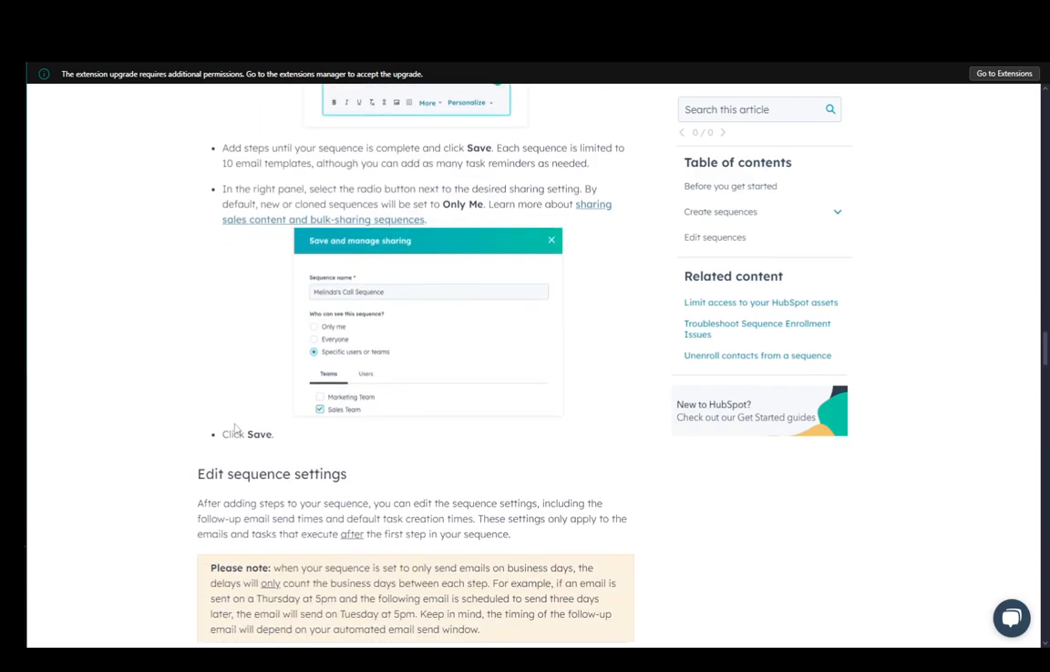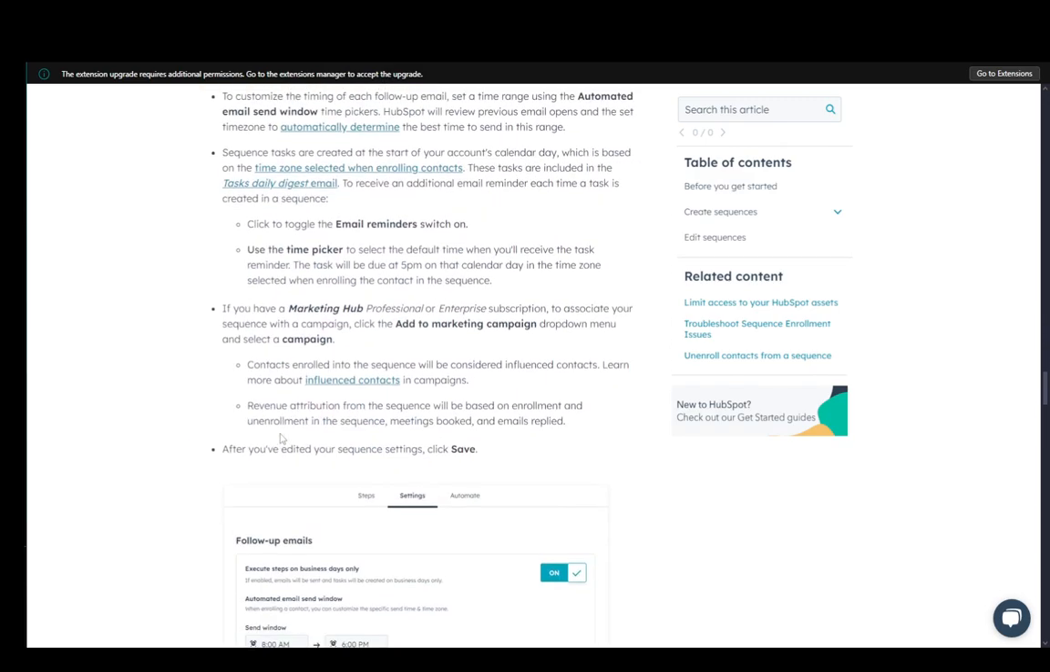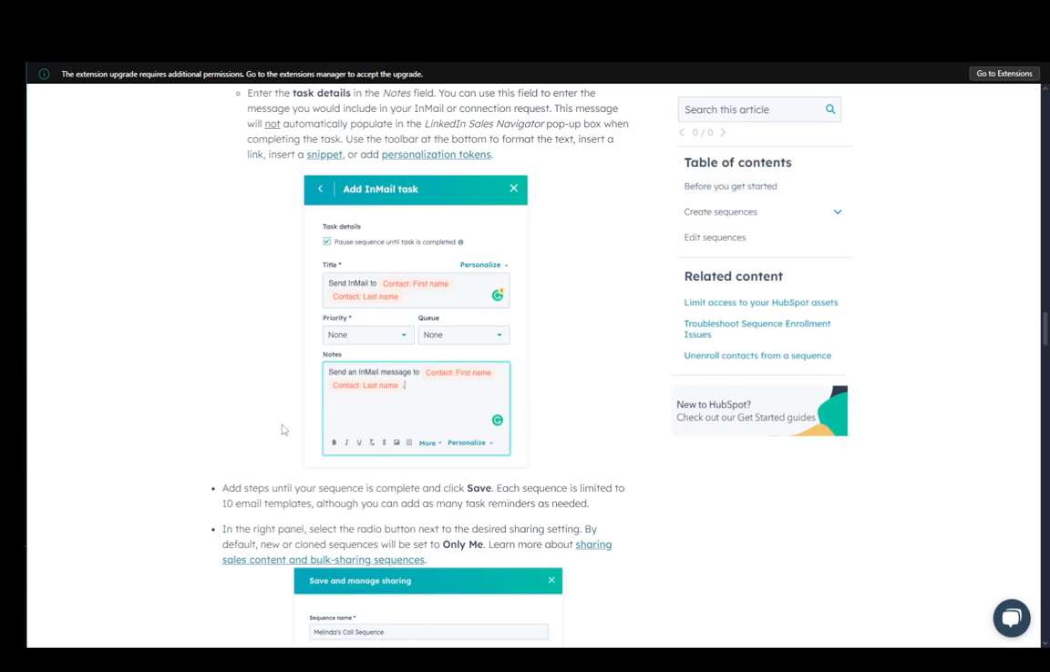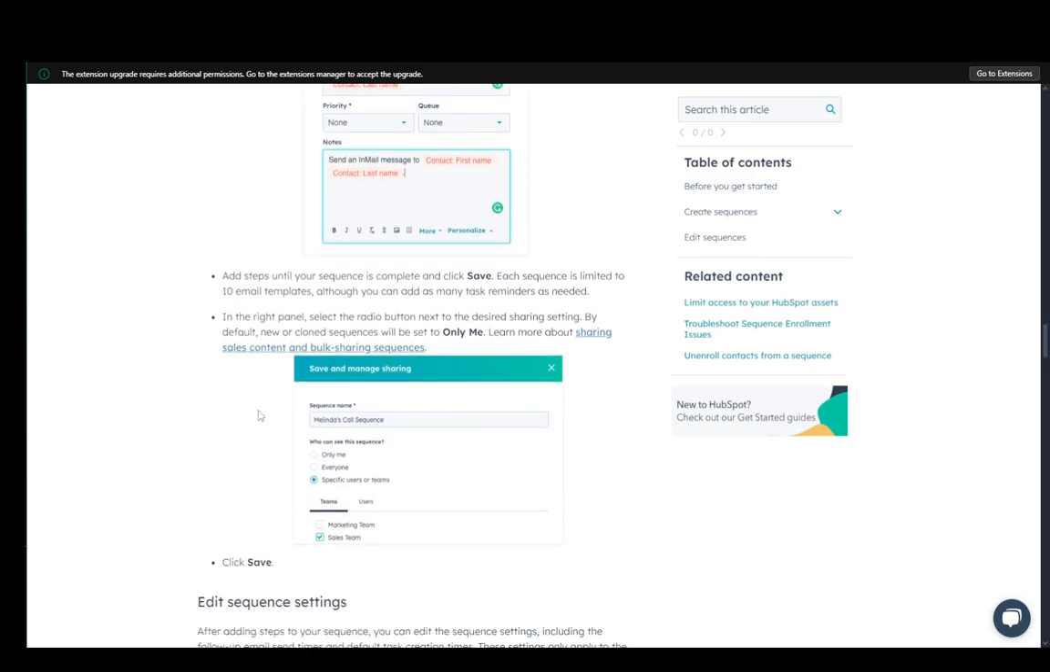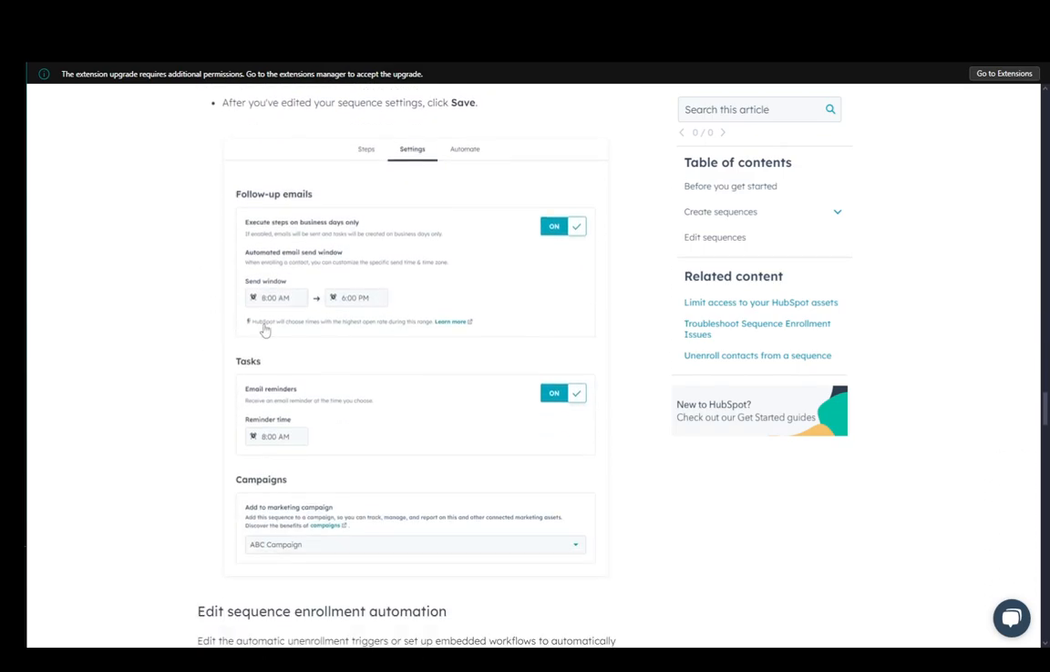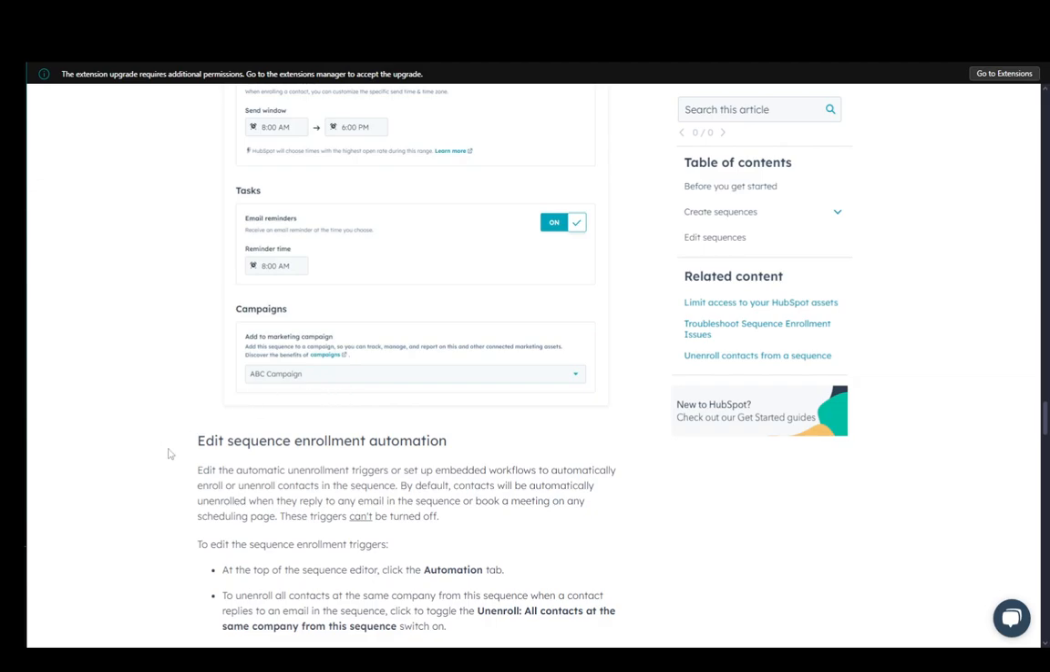And pretty much all the other things are editing settings and just going through the settings that you have and editing them to your preferred specifications, adding other info that you might need. And it's pretty simple, just like creating anything else on HubSpot. And that is basically it.